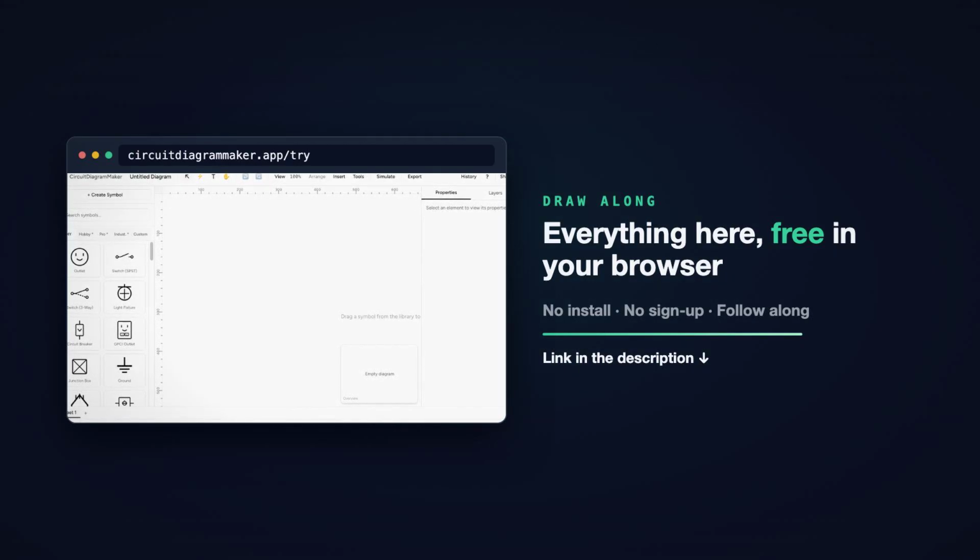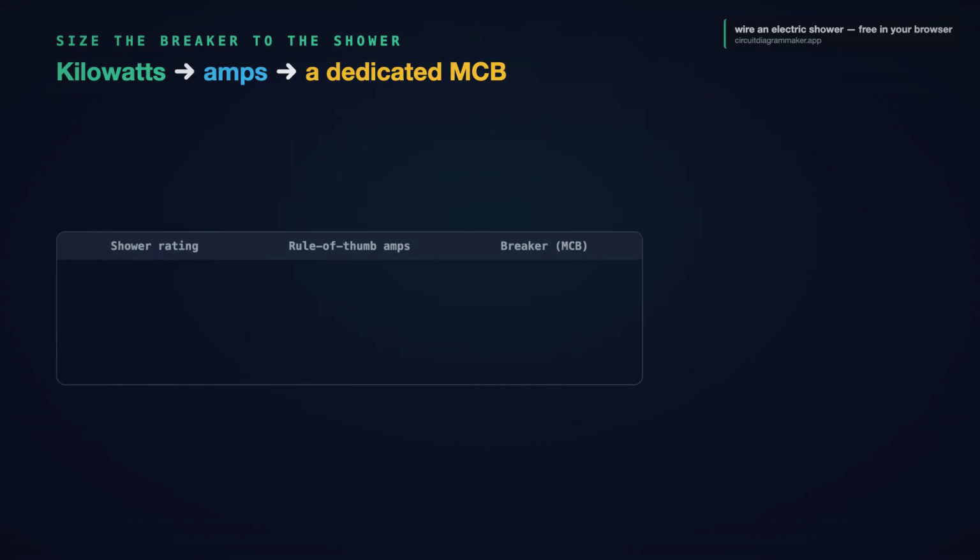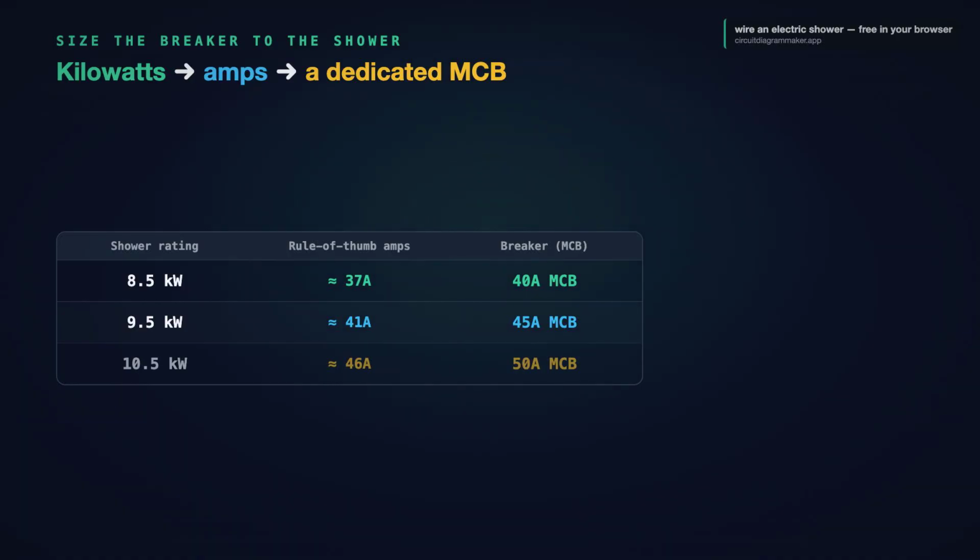Start at the consumer unit, because everything is sized off the shower's power rating. Your shower has a kilowatt number stamped on it, and that number sets the breaker. Here is the rule of thumb. An 8.5 kilowatt shower pulls about 37 amps, so it wants a 40 amp breaker. A 9.5 kilowatt shower pulls about 41 amps, a 45 amp breaker. And a 10.5 kilowatt shower pulls about 46 amps, a 50 amp breaker.